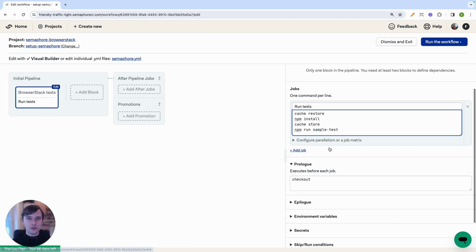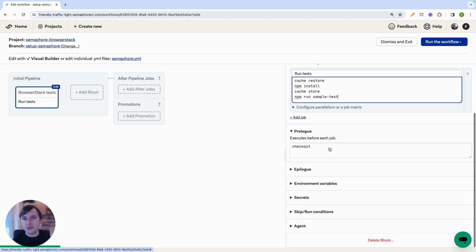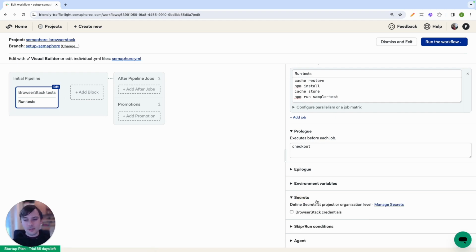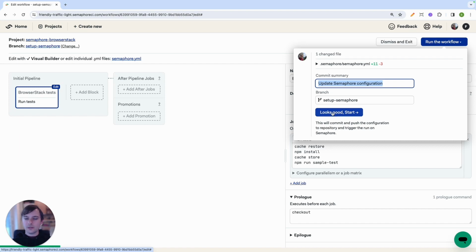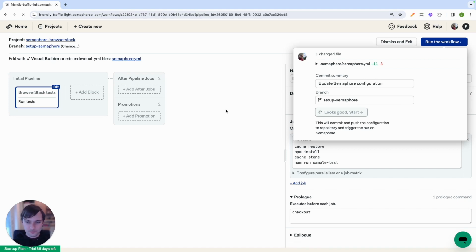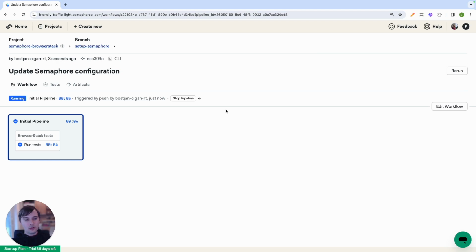And now what we also want to do is we need to include the BrowserStack credentials. So these we've created earlier, and we click on the Secrets tab and just include the BrowserStack credentials within our jobs by clicking on this checkbox. Once we have done this, we just need to click on Run the Workflow and looks good, start. And then our changes are going to be saved and our workflow is going to get triggered. Now you can see that the workflow is being triggered and the tests are going to be ran.